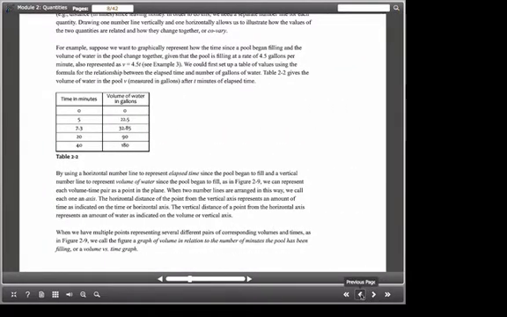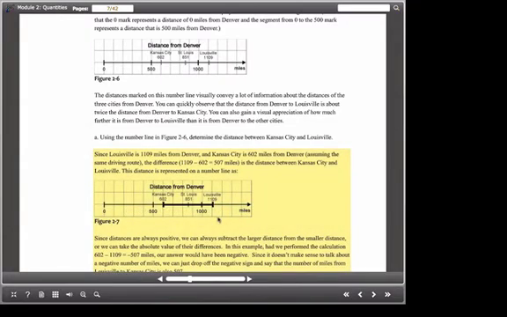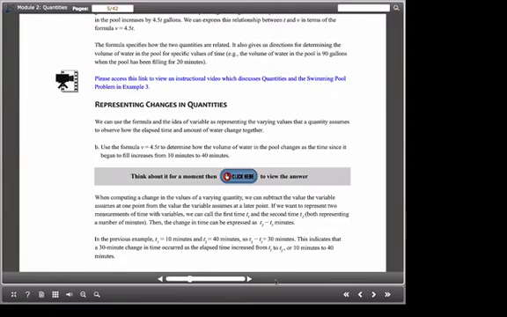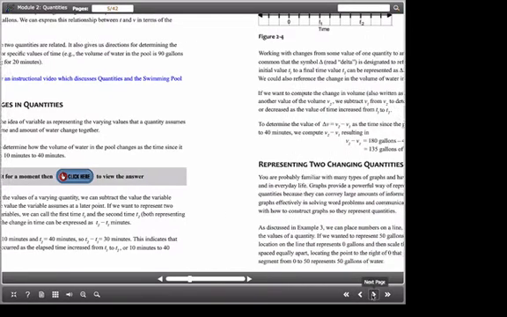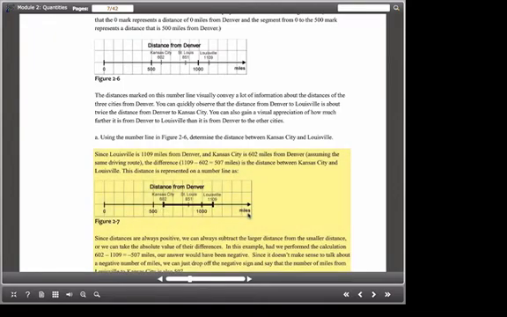Okay, the one thing that this textbook has, it has some interactive things. So, like as you're reading, it poses a question. Okay, determine the distance between Kansas City and Louisville. Okay, using the diagram. So then it gives you the chance to think about it, and then when you've made an attempt, then you can click and it'll reveal a possible solution. That's one feature of the text.